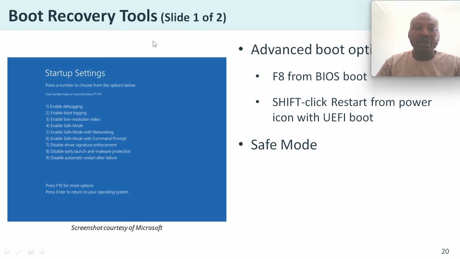So look at this one. Enable debugging mode. If you go to 2, enable boot logging, enable low resolution video, enable safe mode. Safe mode means that if you're trying to do some stuff and it's not working, you can go to safe mode. You can work in safe mode, just that so many things will be disabled, right? You can do some system maintenance in safe mode. If your Windows is not loading, can't go to desktop, go to safe mode and start troubleshooting.